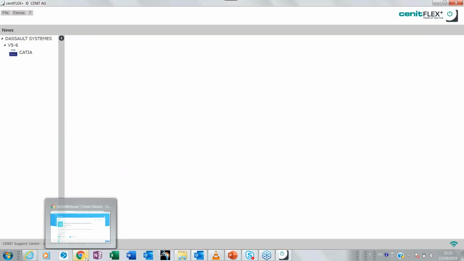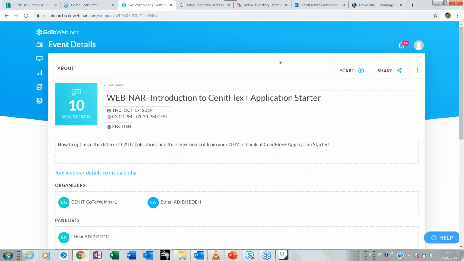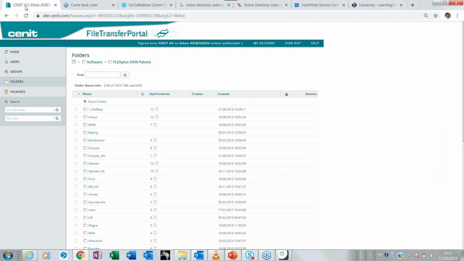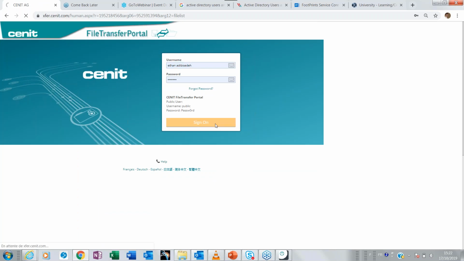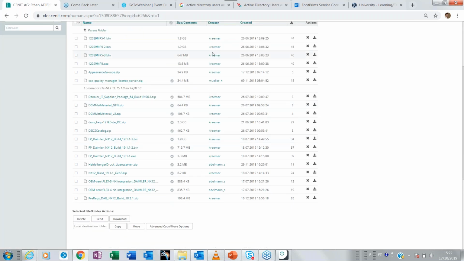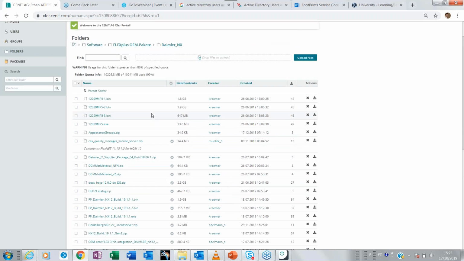All right, and maybe the last thing that I'm willing to show you is the file transfer portal here. You just need to connect yourself. You can simply search for the data, whatever it is, and you can download the packages or applications or whatever is necessary to do the installation, or any version that has already been released by the supplier, and you can simply do the installation the way that you want to do it.